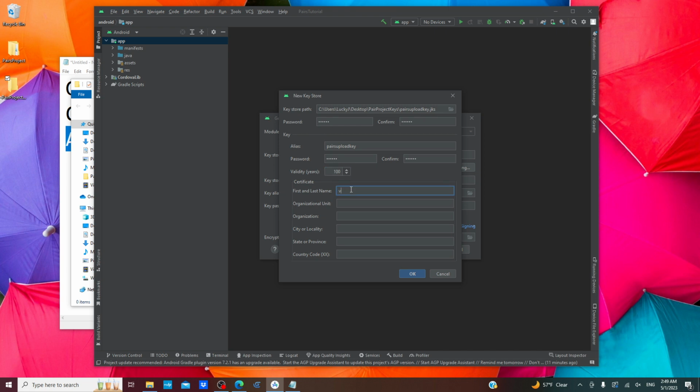So now go ahead and fill out this information, your first and last name. You can leave these out if you don't have an organization. Your city, your state or province, and your country code. And just fill all that out accurately because you are putting this in the Play Store. Now, I'm not worried about it because this is just something I'll delete when I'm done anyway. So, you go ahead and click OK. It's going to create all that.